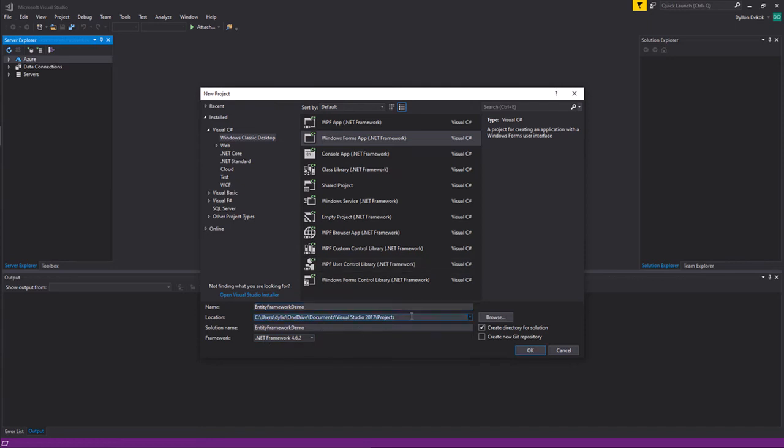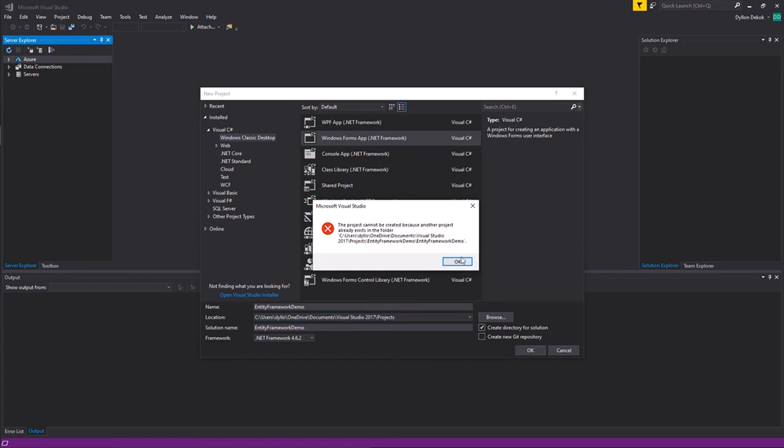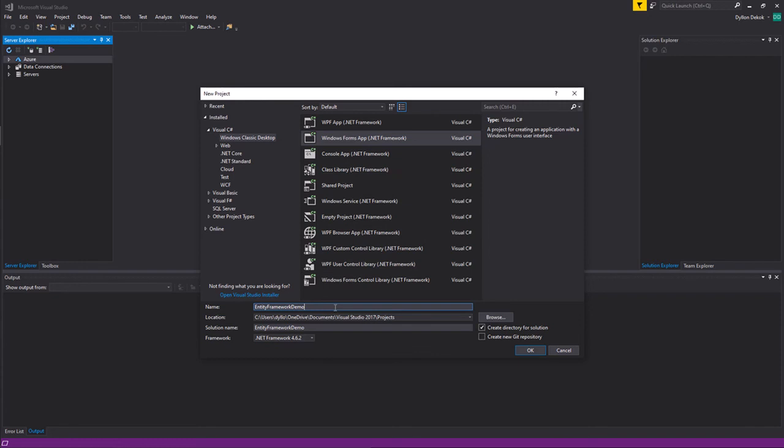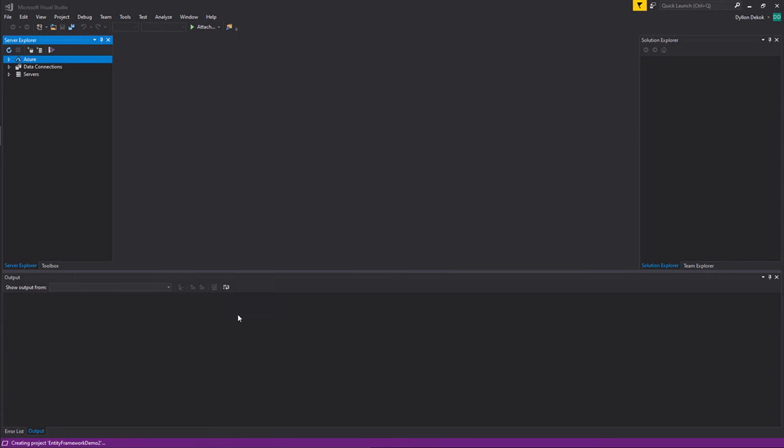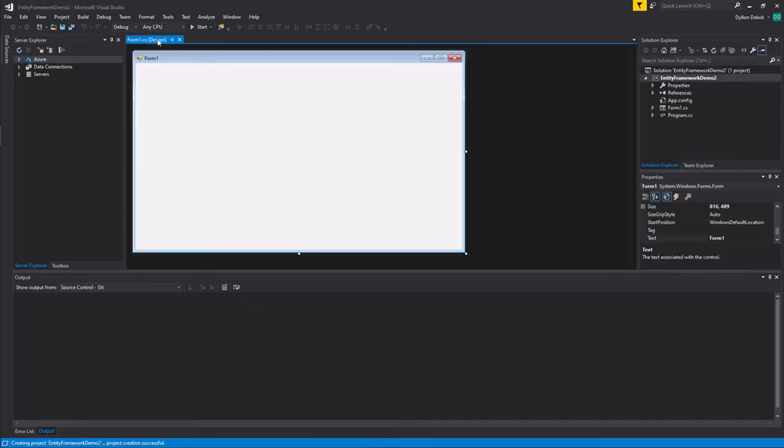I want to go ahead and save this in case I ever need to go out and get it again. Okay. I want to go ahead and click OK. That already exists, so I must have already done this before. So I'm going to call it Entity Framework Demo 2. Okay. Alright, so now we have a project.